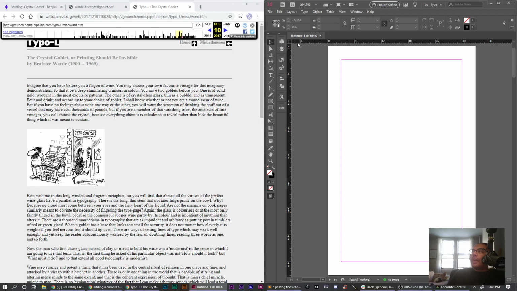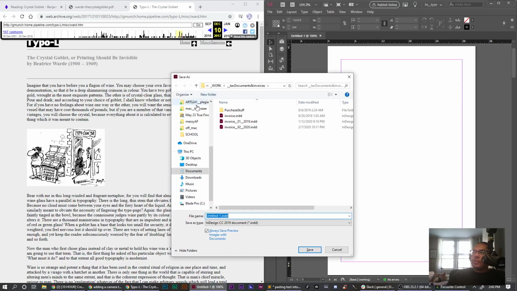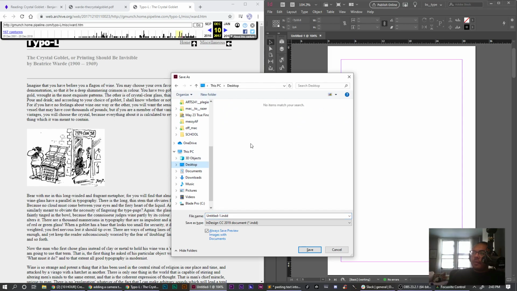So we've got a new document. First thing I'm going to do is save it. I will not save it in my invoice area. I will save it on my desktop. Don't save it on your desktop. Save it somewhere for your class, like a Crystal Goblet project folder, whatever folders you have set up. I'm going to call it Crystal Goblet Screen Cap.